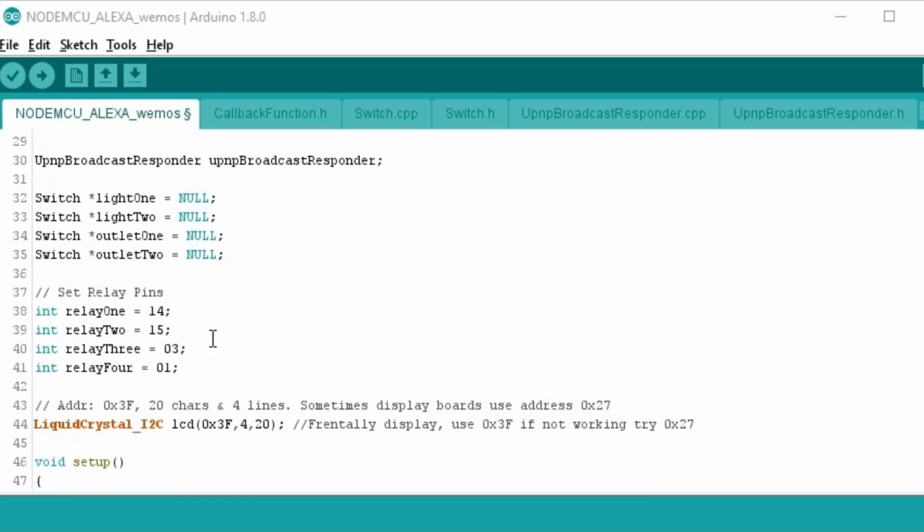So the first thing we need to do is change our relay pins, and around line 37 you'll find that section. For relay 1, I use the NodeMCU GPIO pin 14. For relay 2, I use GPIO pin 15. Relay 3 uses pin 03, and relay 4 uses pin 01.